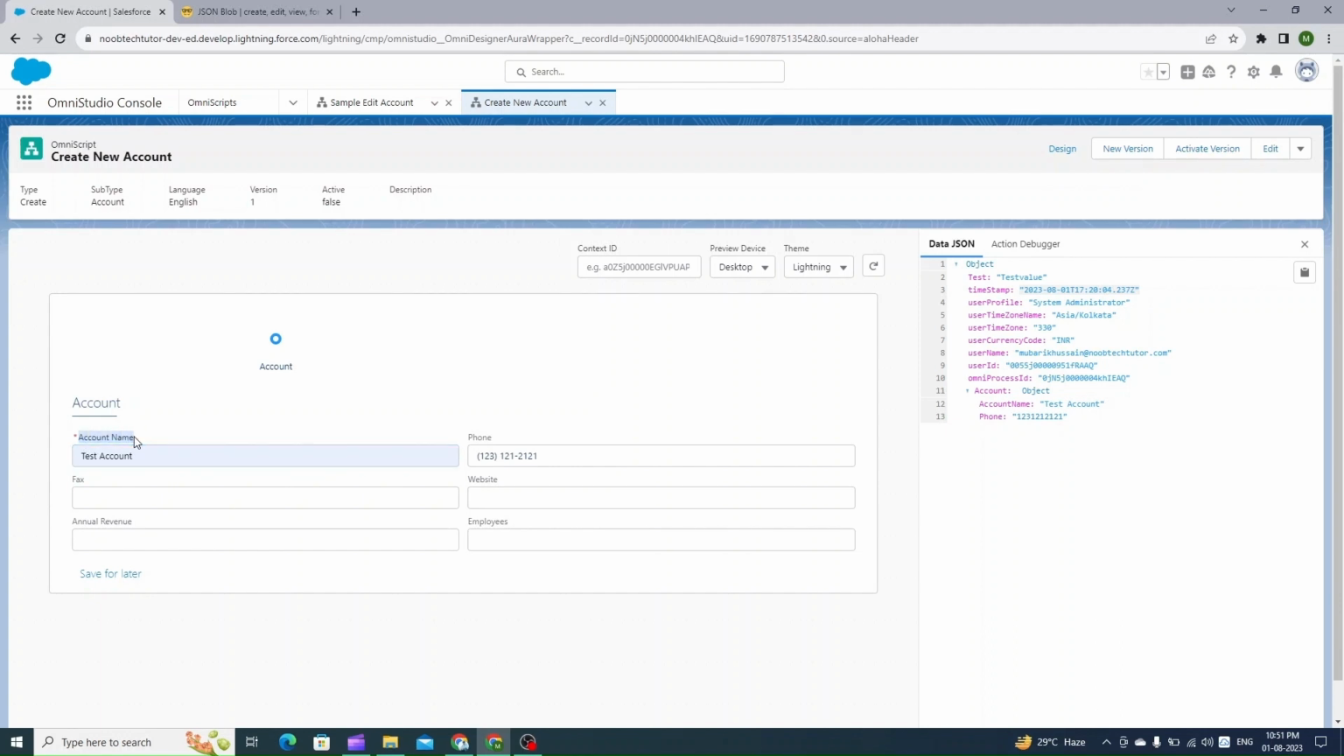This is just the label. However, the API name will be account name for this. Similarly, phone, fax, and website. So if I fill in all the fields, it gets reflected in the data JSON, and everything falls under the account parent key.